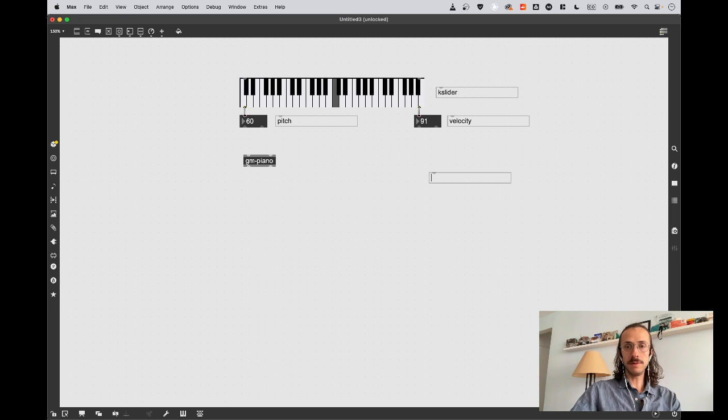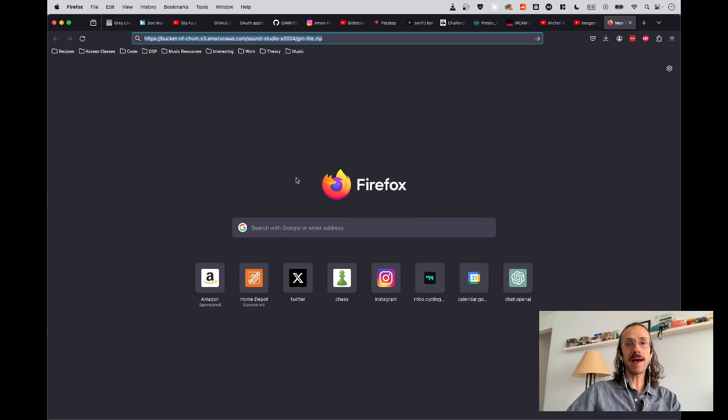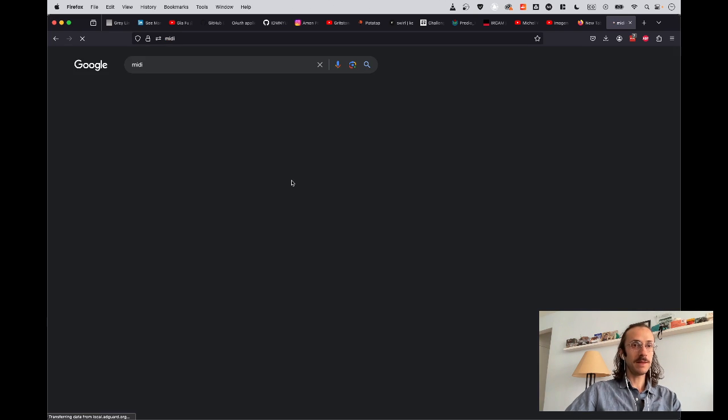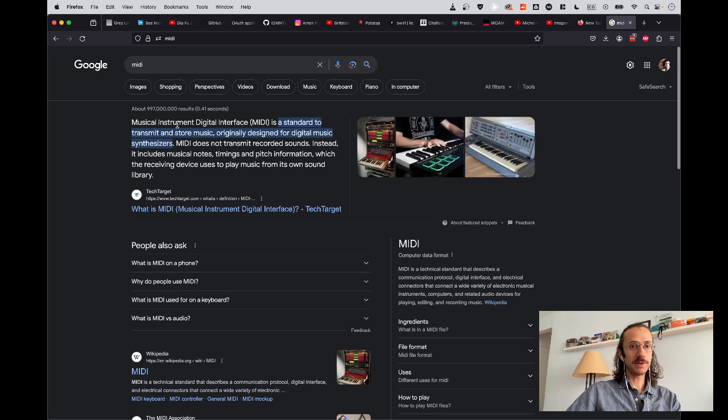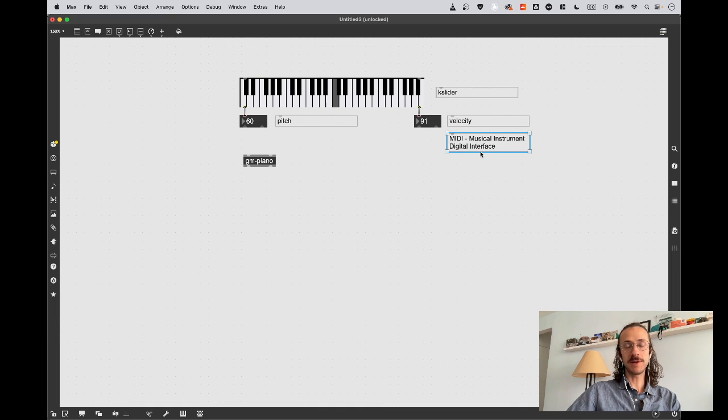MIDI stands for, I believe, Musical Instrument Digital Interface. Sam, you're teaching this class. You've been working in computer music for a long time. You don't know what MIDI stands for? Yeah, I don't know what MIDI stands for, okay? Musical Instrument Digital Interface. Or maybe I do know what it stands for, and I knew the whole time, and I was just testing you.